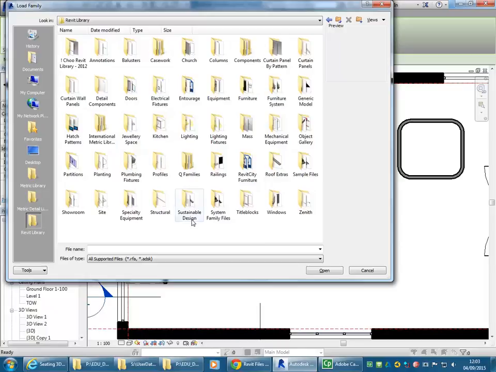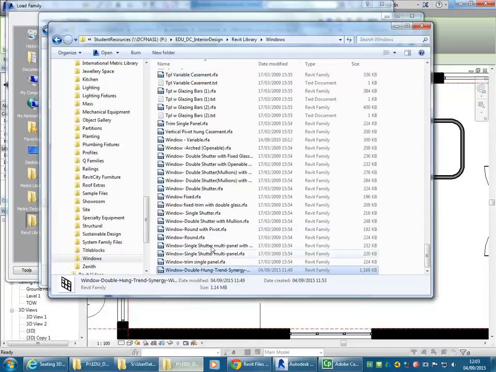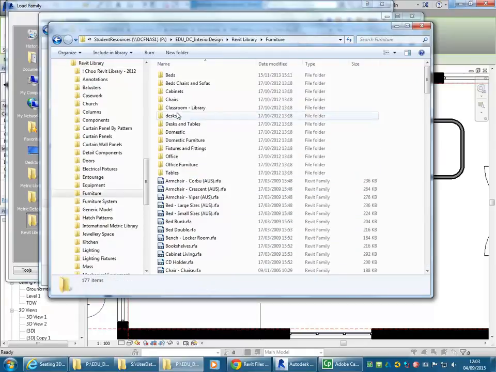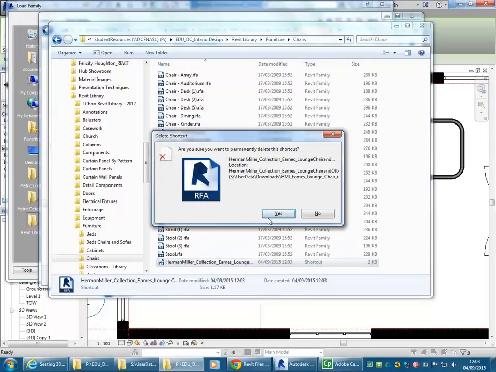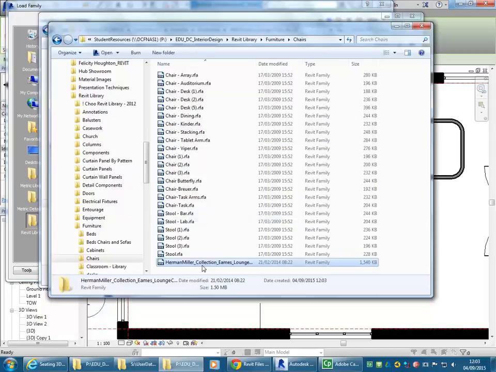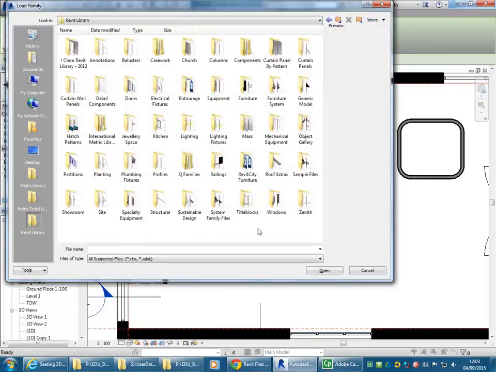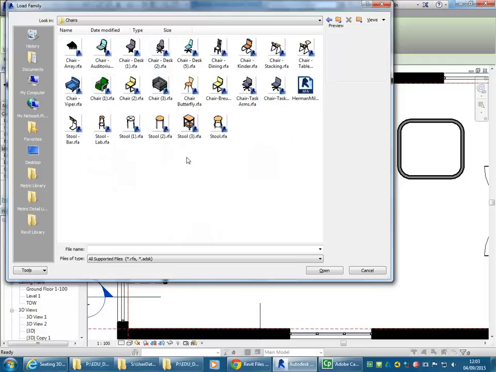And so everything I download in here I put into there. And so I'm going to put the chair in, so that Herman Miller chair I'll add to the furniture folder there. And I suppose I'll put in chairs. Oops, I don't want a shortcut, I want the file. There we go. And so now you can always load it yourselves just by going to furniture, chairs, and there it is.